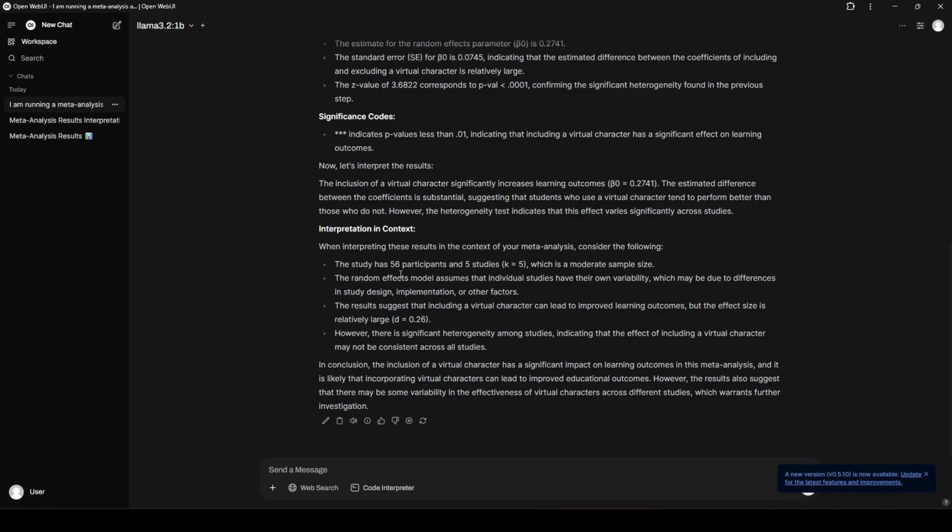The random effects model assumes individual studies have their own variability. Okay, that's fine, or fine enough, I should say. The results indicate improve, but the effect size is relatively large. Again, false. Incorrect interpretation. Double incorrect interpretation, because they're assuming the effect size is Cohen's d, and 0.26 would be a small effect, and so they're saying this is a large effect. This is wrong.